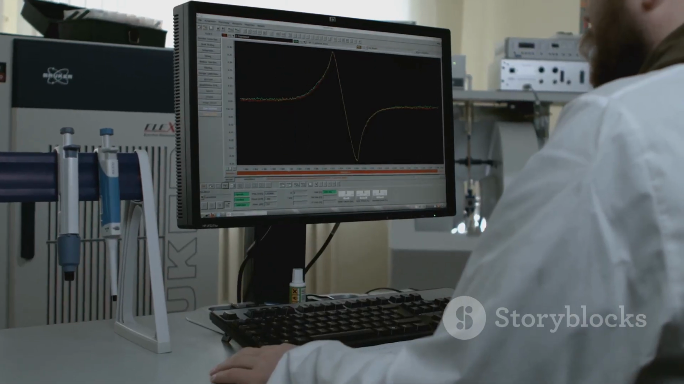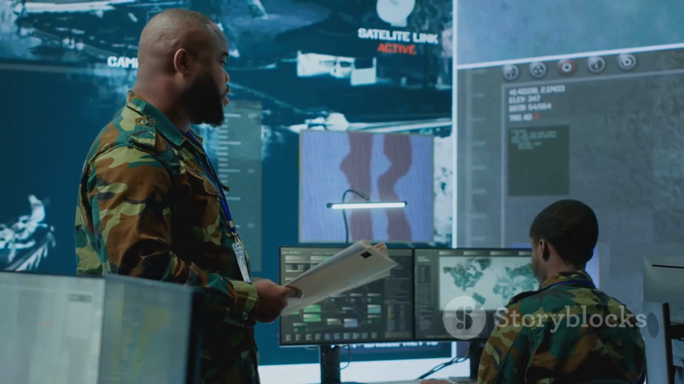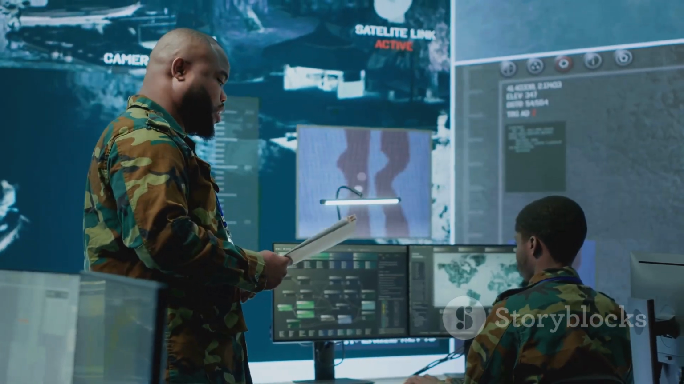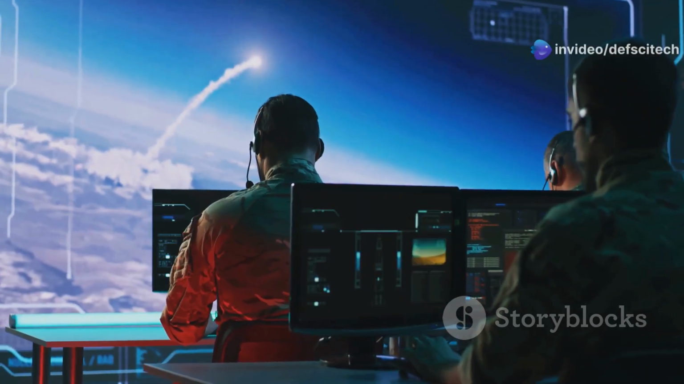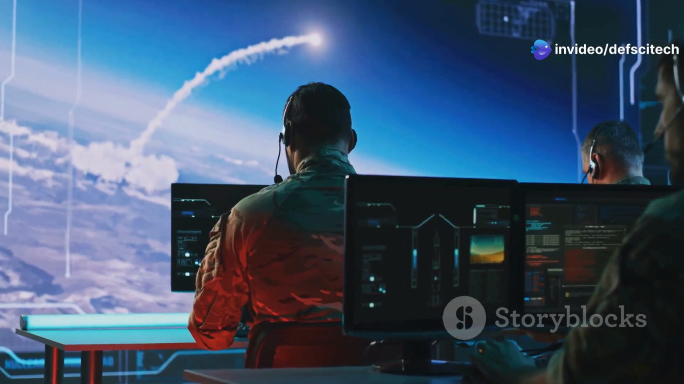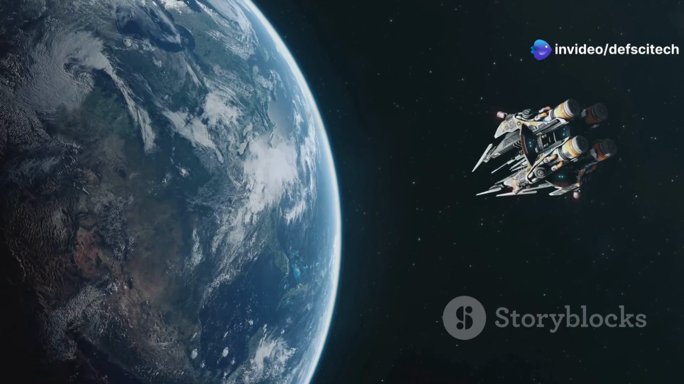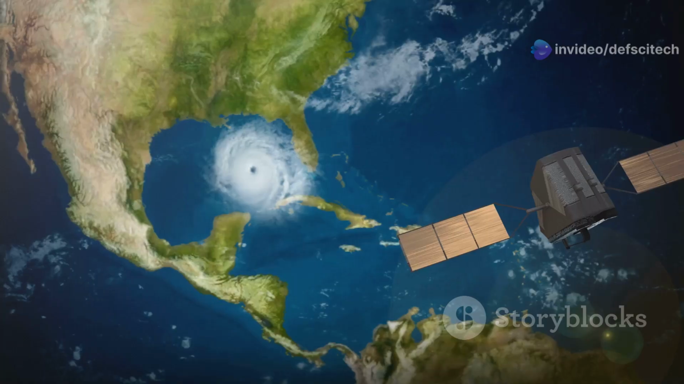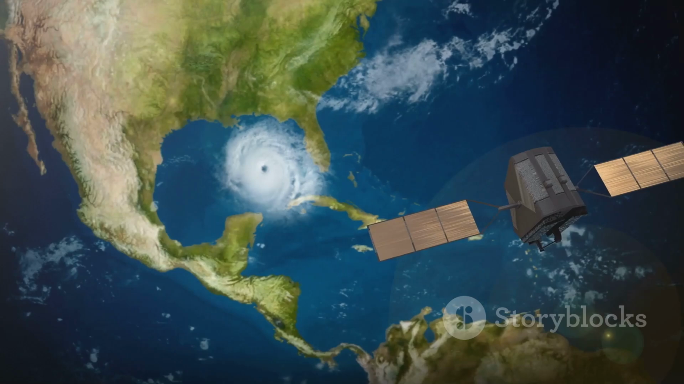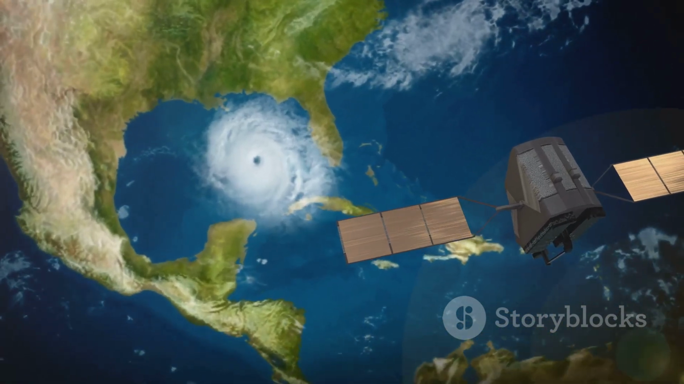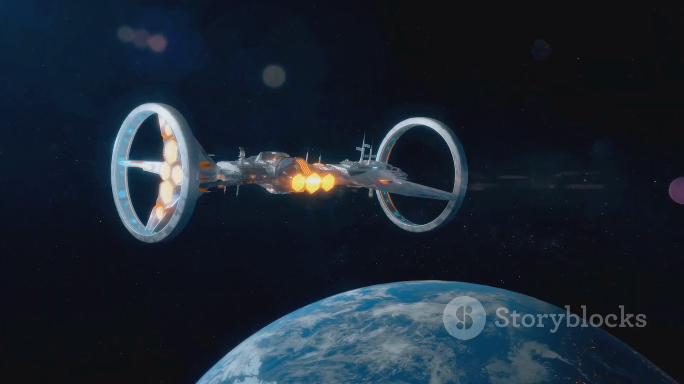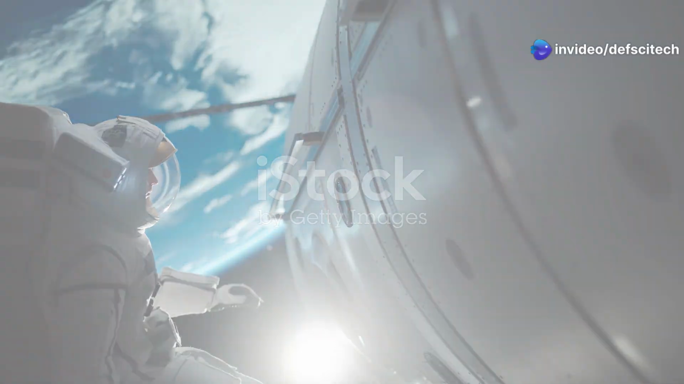But STK is much more than just a pretty picture. It's packed with sophisticated analysis tools. You can use it to calculate orbits, predict satellite coverage, analyze communications links, and assess threats to your spacecraft. STK can even simulate the effects of space weather, like solar flares and radiation belts. It's like having a crystal ball for space.